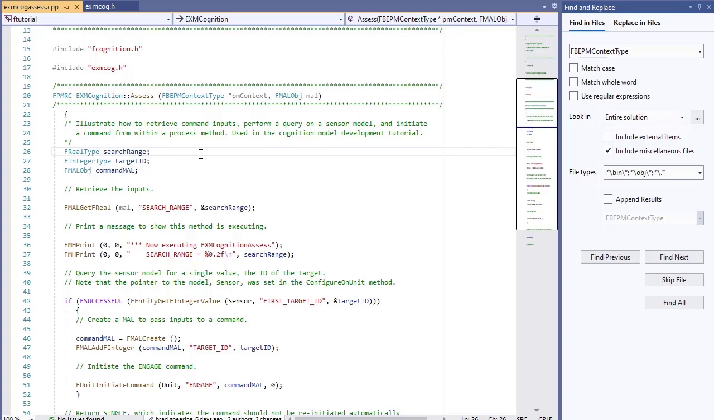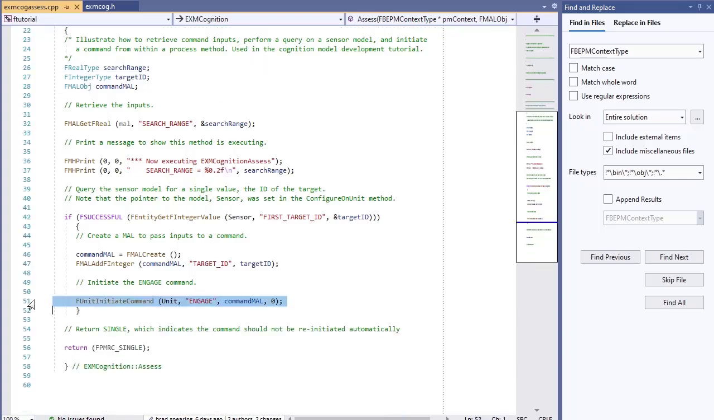Process methods are never called directly. They're always called indirectly. And there's an example of an internal call down here in this code, this funit initiate command. We pass in the name of a command, and we pass in a mal that's going to be passed through to this command, and then we pass in the unit, which is us, the unit for which we're initiating the command. There's an optional argument there. And so this is the way that we invoke process methods from within code. So they're invoked indirectly.